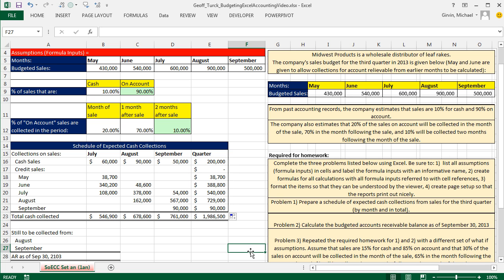Now I'm going to check this out just to test it. Now that I have my schedule of expected cash collections, I'm going to change this number here to 20.